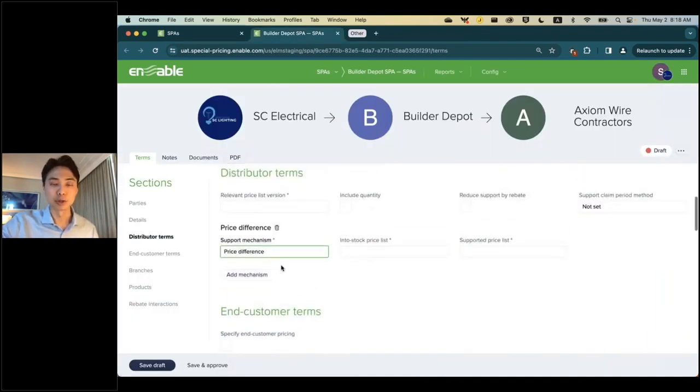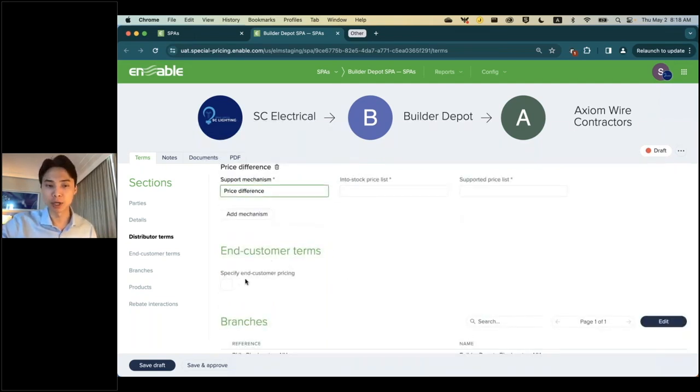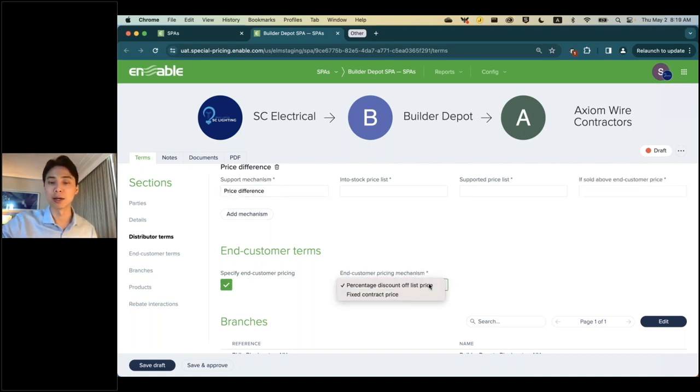Once we have the distributor term, which is how the calculation is going to be made, the rest is figuring out the what. If you care about the end customer price, we have heard that in some situations you might not need to verify the end customer pricing, but if you do, this is where we can specify that information. We can take a look at a list price, a percentage discount, or a fixed contract price. Again, the flexibility is there.